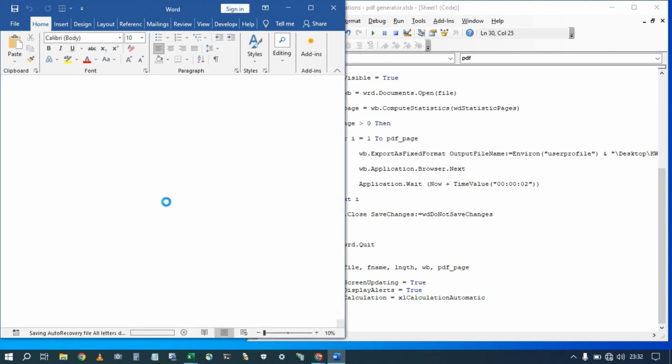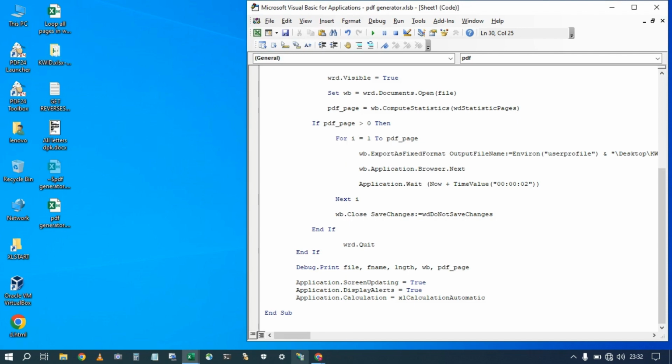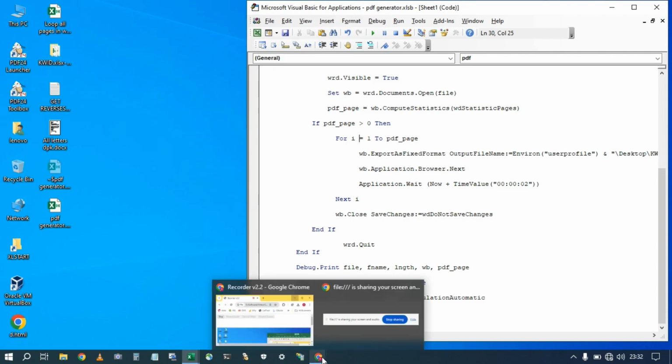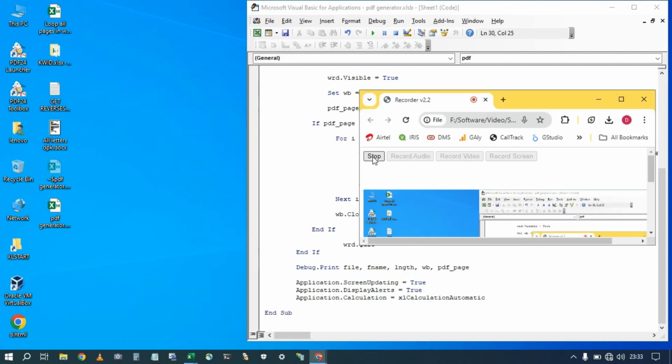So you have to write wdDoNotSaveChanges. That's all. Okay, and finally when you close, I need to close this Word application too. Close this one. Look at this. Just close, select, and it will start.